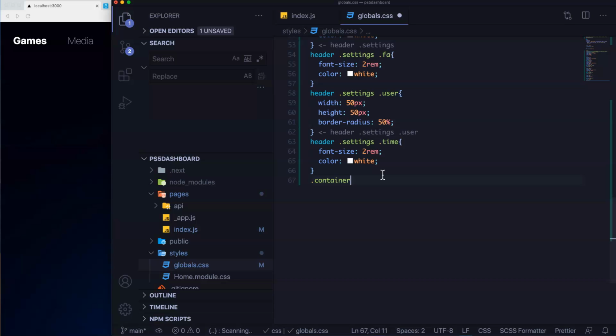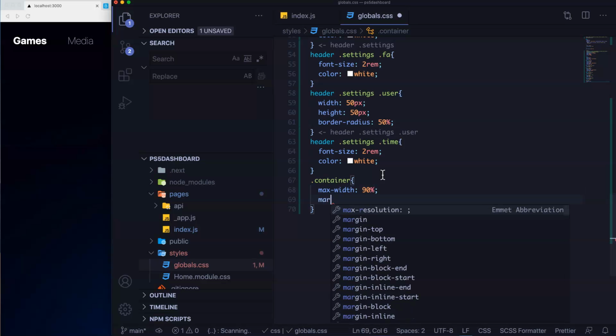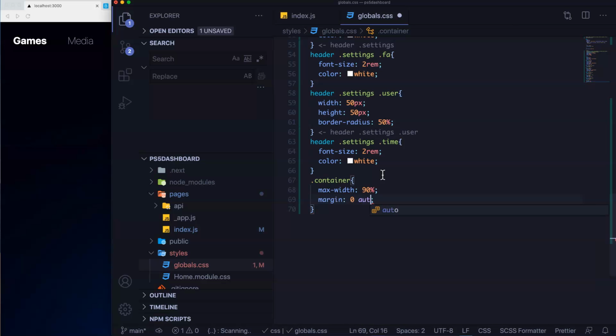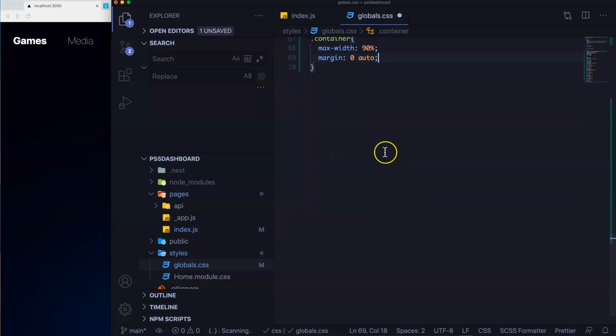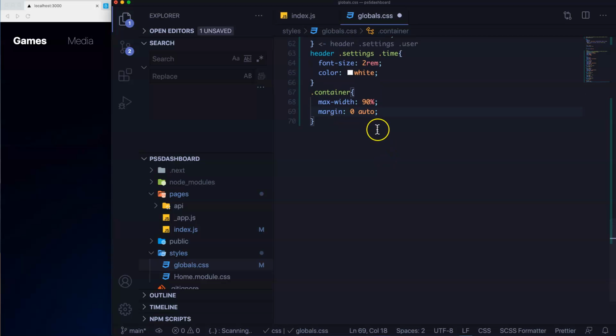So let's say container, max width 90%, and then margin 0 auto. And yes, I know there's a million ways of doing the exact same thing, and you could do it with Flexbox. Guys, this is what I know how to do, and it's easy for me because I've been doing it for so long. But yeah, there's a million ways of doing the exact same thing, by the way. It's called web development, just in case you forgot.